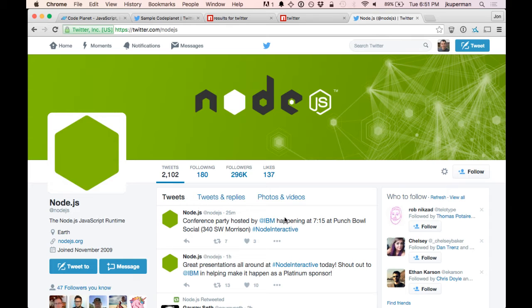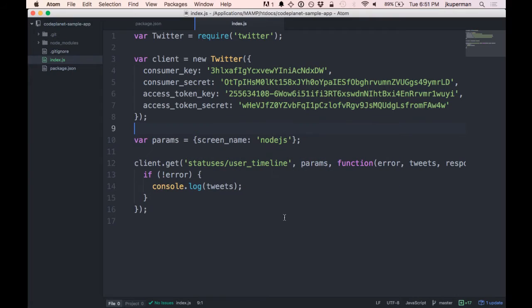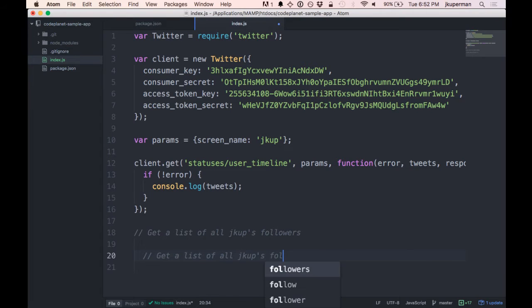The first thing is we're going to want to take a screen name. Maybe I'll just use myself for now, so I'll use jcoop. Instead of going to statuses user timeline, we really want to get a list of the followers, and then a list of the following. I might even pseudocode this out a little bit. Get a list of all jcoop's followers, and then inside there, get a list of all jcoop's following.